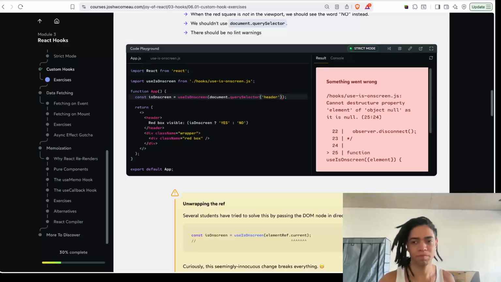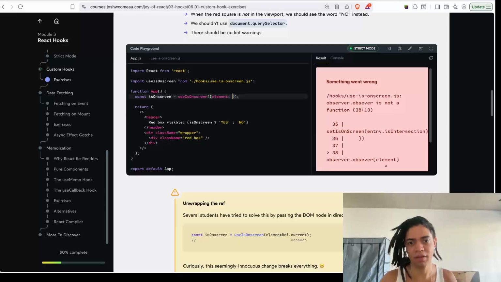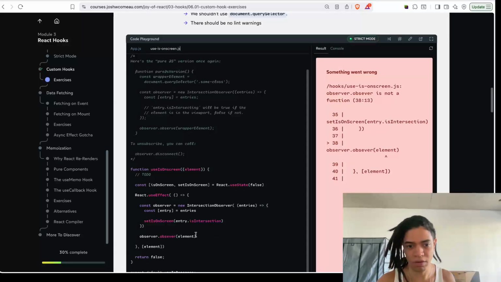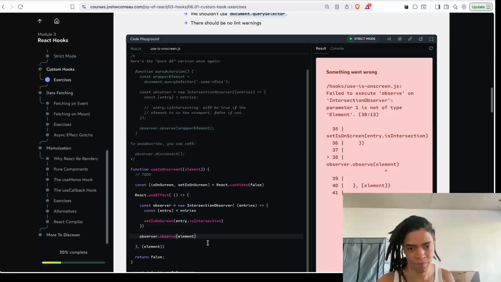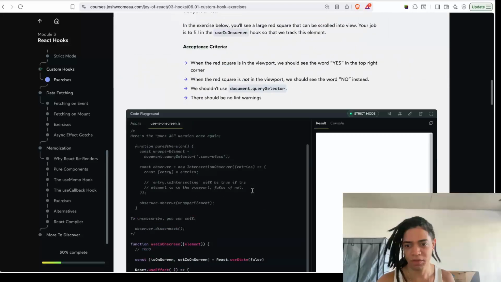All right. It's a cannot destructure property element. That's right, because I need to pass this as an object and say element here, right? And then it says, hey, the observer, the element observe, it says, hey, failed to execute observe on IntersectionObserver. Okay, on IntersectionObserver. And now it's interesting, it's crashing.